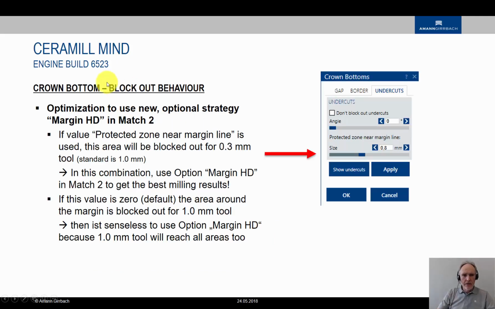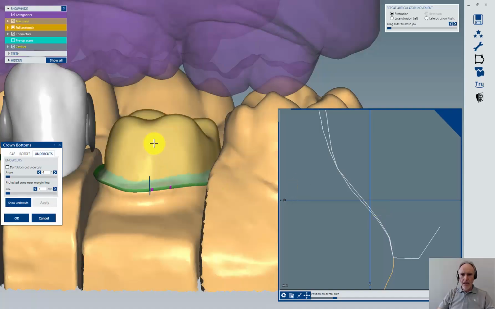Now we want to speak about the crown bottom milling and designing. We call it the margin high definition milling in the Match 2, and it is now important that when you plan to make a high definition milling at the margin, you set the protected zone near the margin line up from 0 to around 0.8. I want to show that in the practical demonstration.